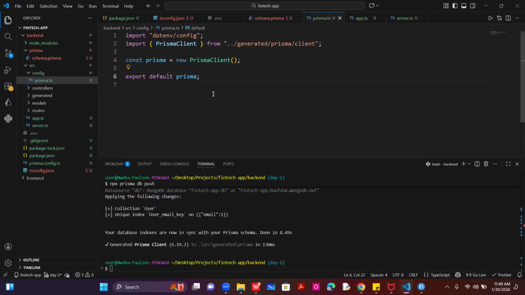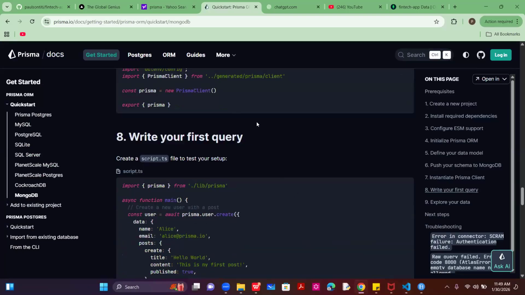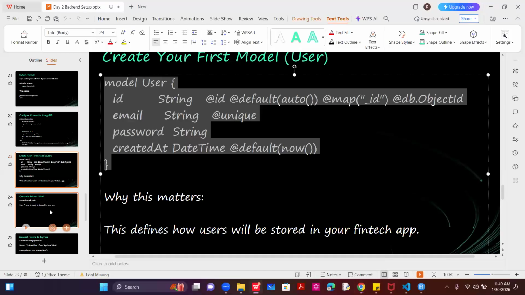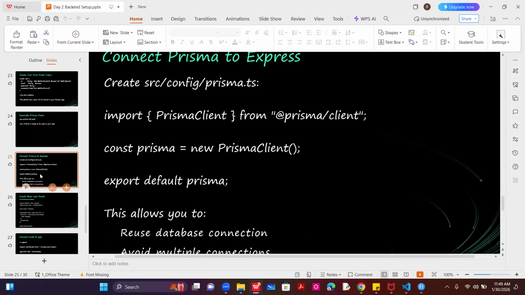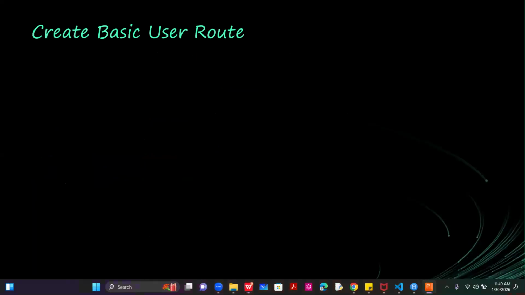Now the next thing for us to do. For Prisma, this will be the last place we are going to use Prisma. So let's go back to our slide. We have done this. Yes, we have done this. So let's go back to our slide.